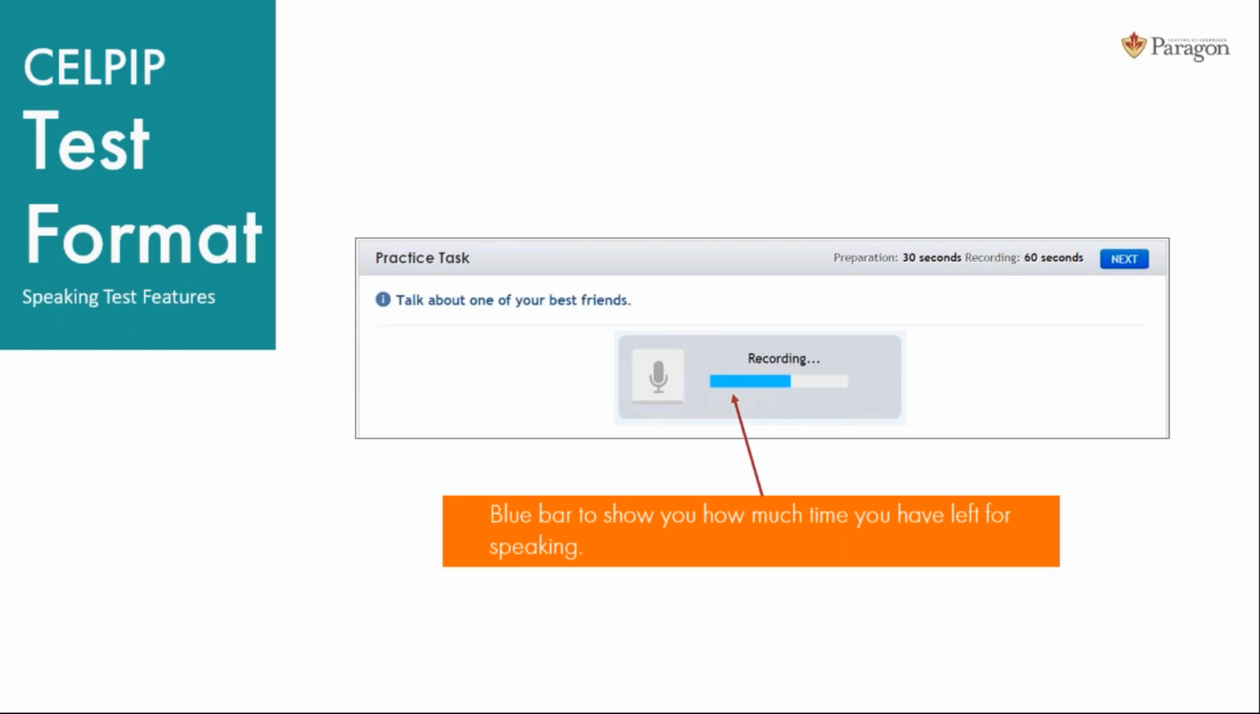Also, I should mention the blue bar. Okay, when it's moving across like that, that means you're actually being recorded. And the time that you have, as we did have a question here from Apurva, how long do you need to speak? Well, you can see your time up at the top right, beside the next button. That recording time is how much time you need to speak, always. So when you see that recording time, you'll know how much time you need to speak. Okay?